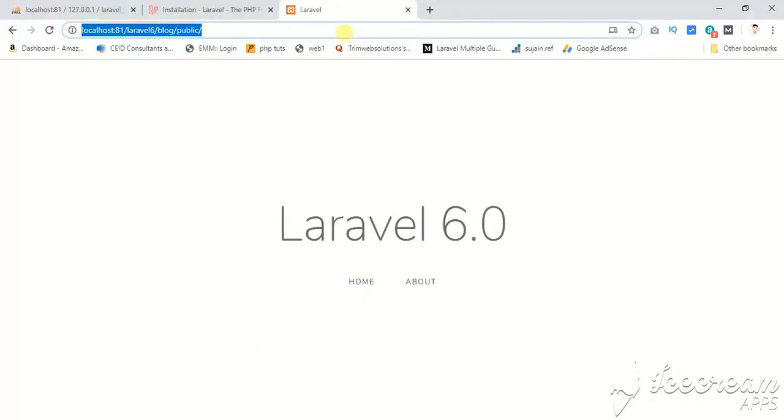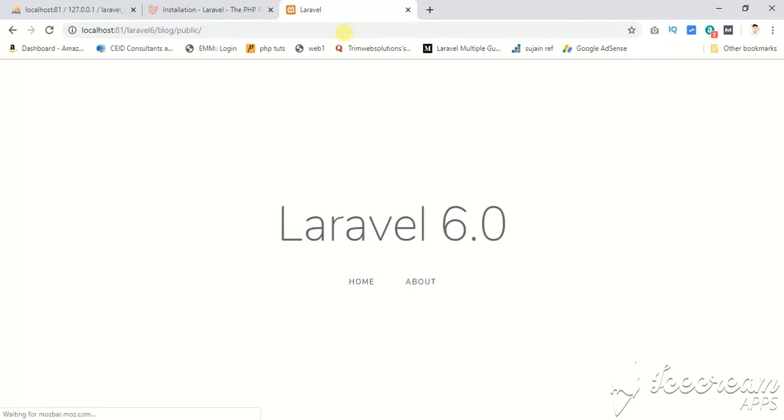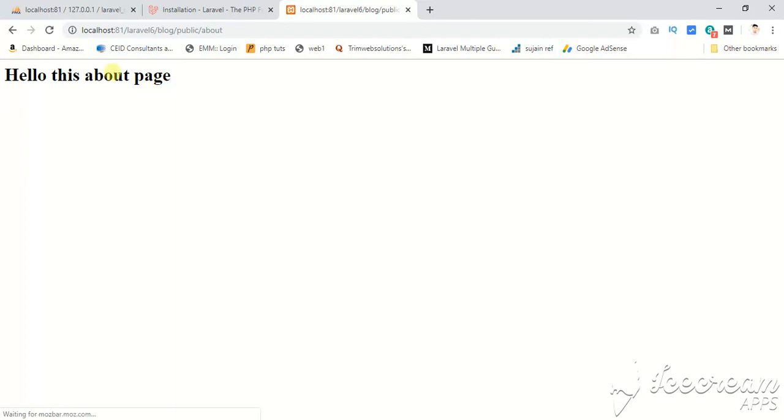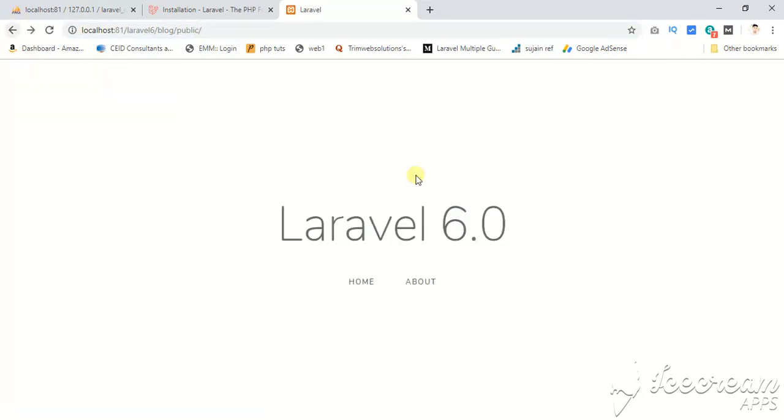Now just hit enter. Refresh this page. Now click on about. You can see the about page comes. So basically these are the process of linking in Laravel 6.